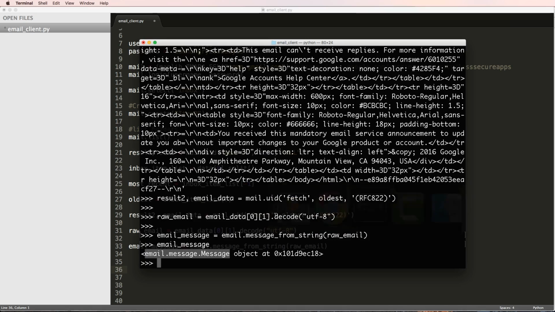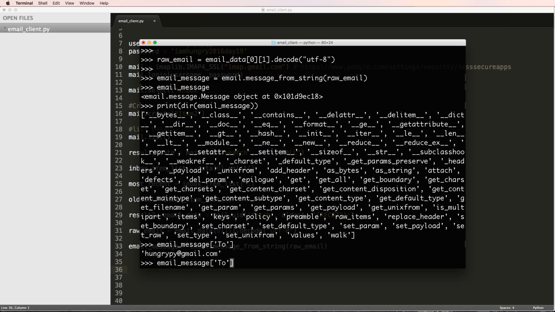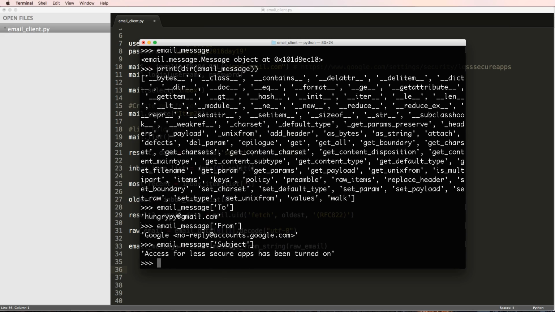And that is, we can come into our terminal and we can print out the directory, so dir of email message, so we can see all the different things that are in here. You can get content subtype, content type, you can get the payload, you can do all these different things. So we can also do email_message and we can see to. And that's to this email. And we can try from. There's the from. And we can try subject. There we go. So we've got a to, from, and subject.